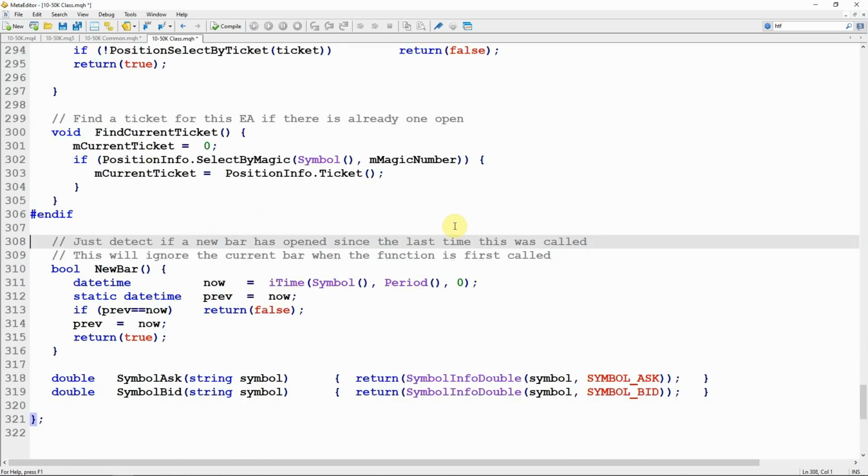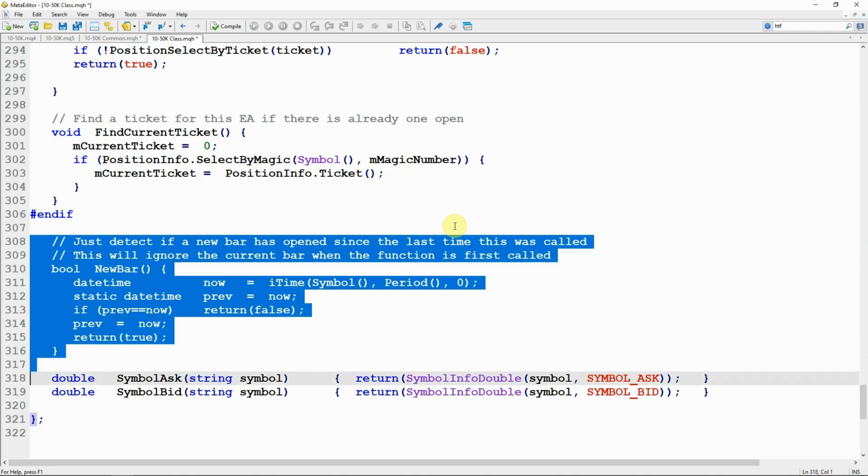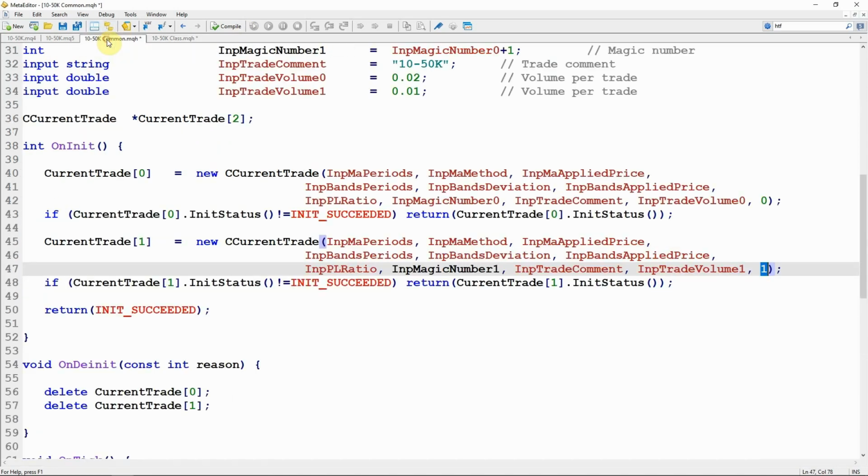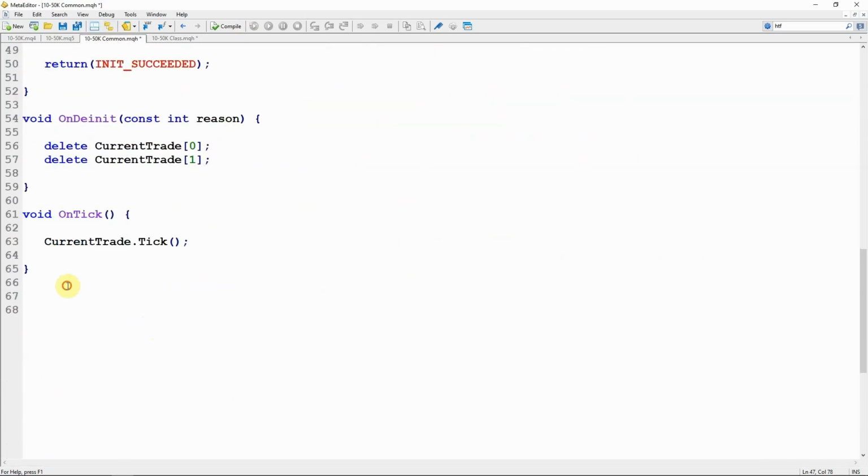Now that's the end of the code that I need to change in this class. There's also this new bar function which is no longer needed here because that will be in the common code. So I don't need to remove it because it's harmless there, but I will anyway. So now to go back to the common code, I said we need the new bar function, so let's put that in straight away. And this was covered last time, so I won't describe it any further.